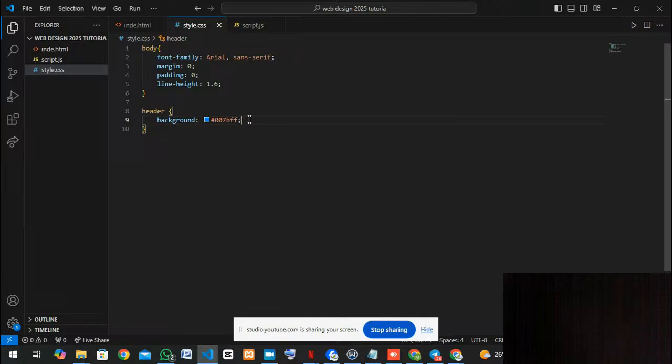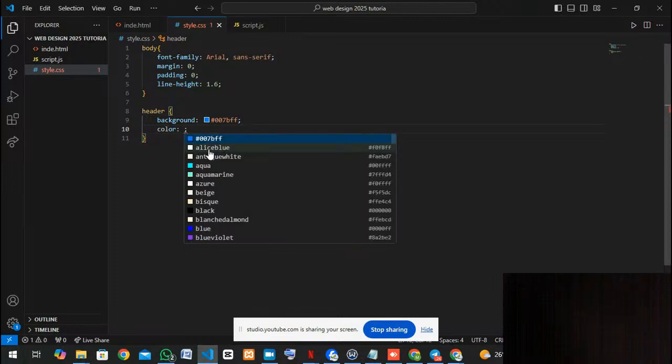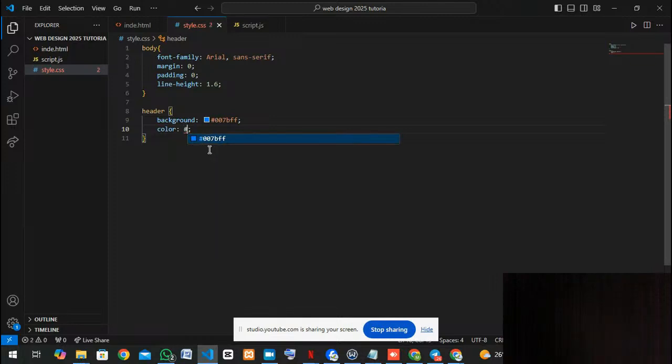All right, so the next thing I'm going to do is color. Background color is different from normal color. This color here refers to the text. So I'm going to put this text to white, but instead of white, I will just select FFF. That's the color code for white.